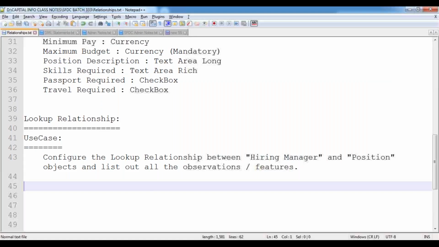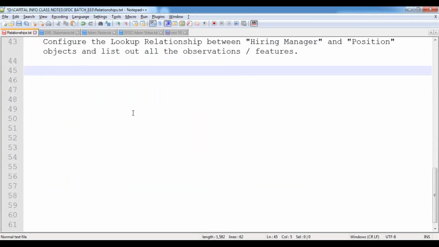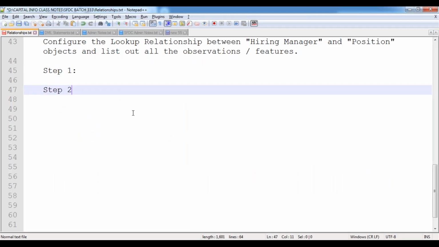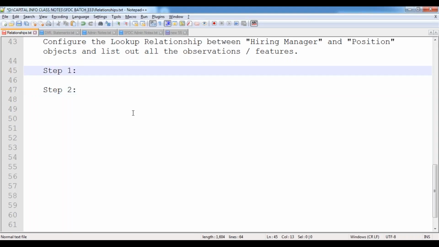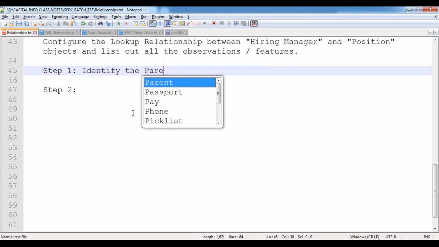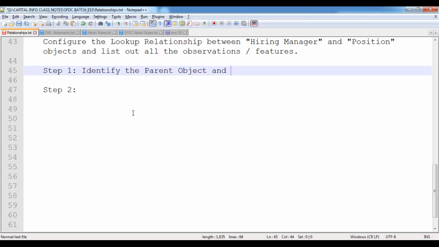So now, I already told you in the previous session, whenever you want to map the association between two objects, we have to follow two steps. Simple concept, two steps. As step one, what needs to be done? First of all, identify the parent object and the child object.